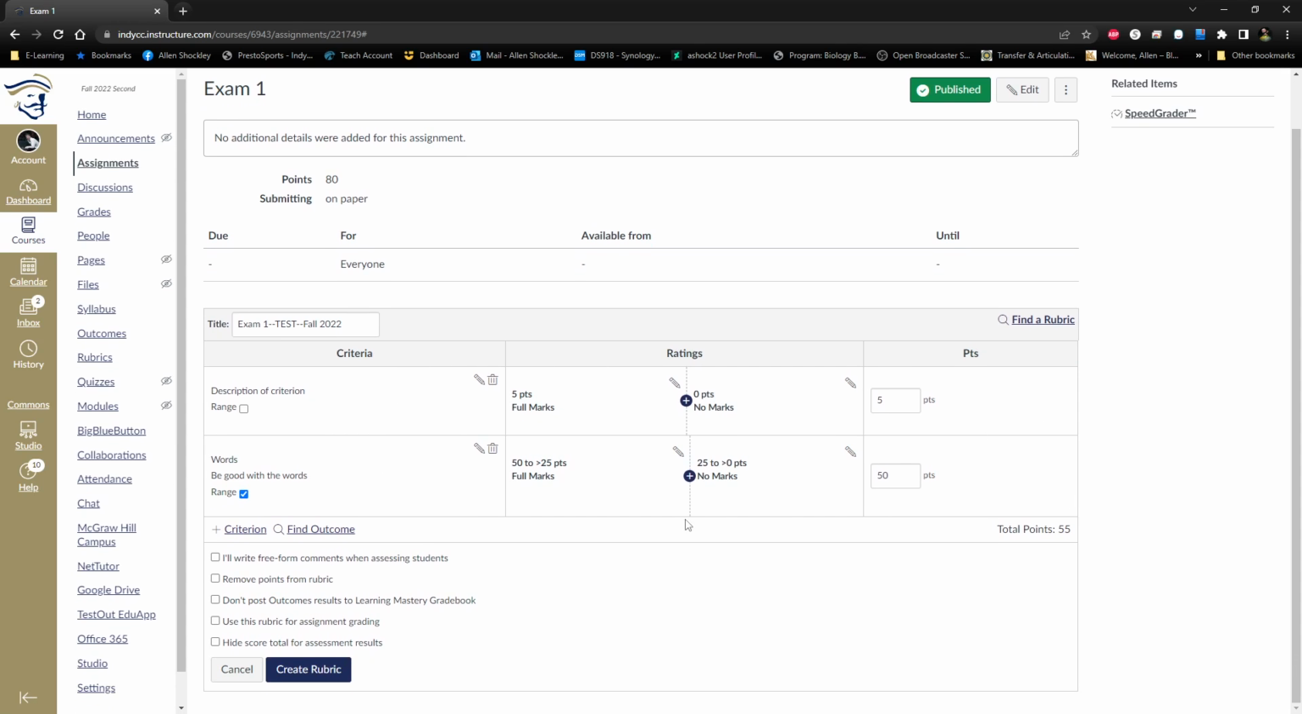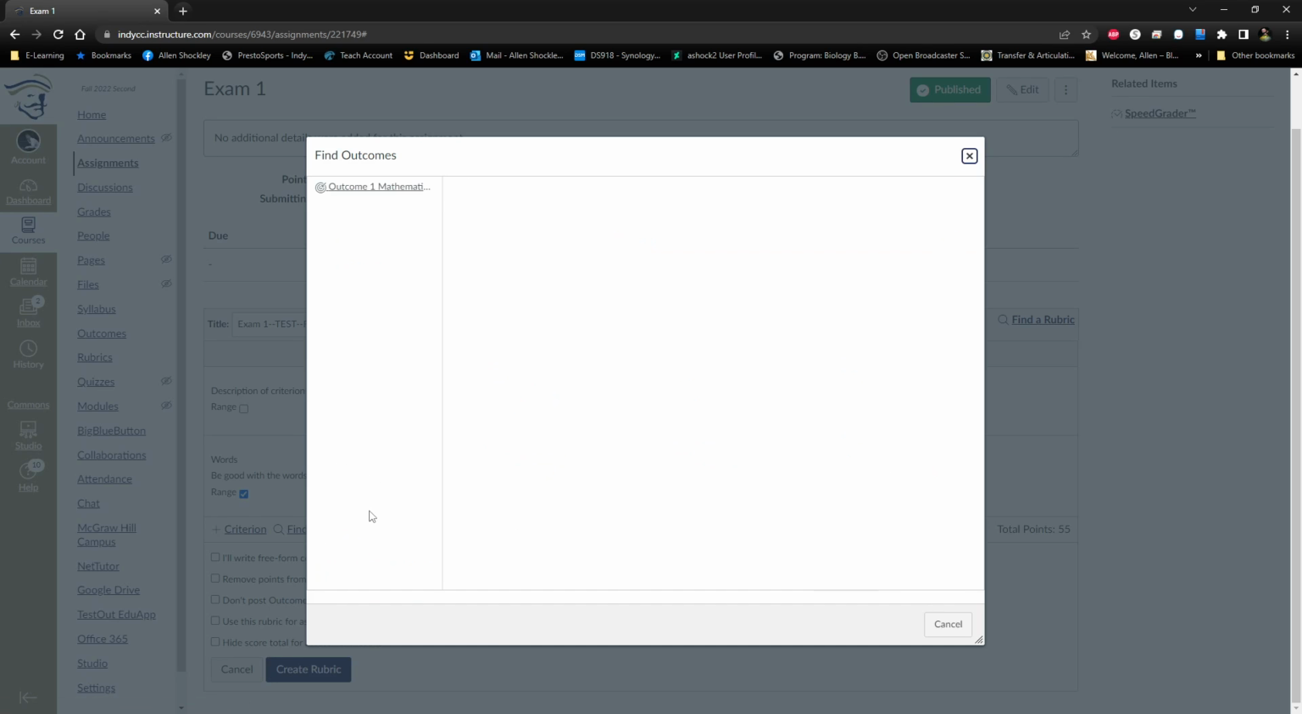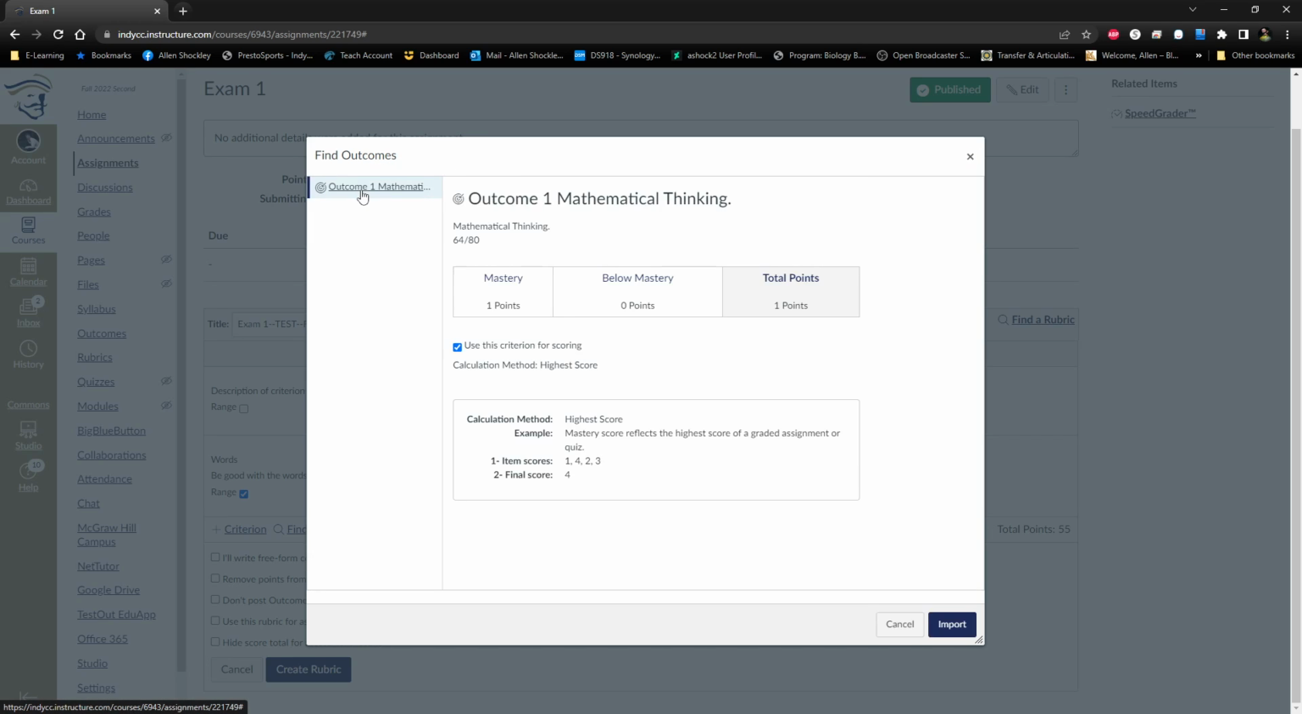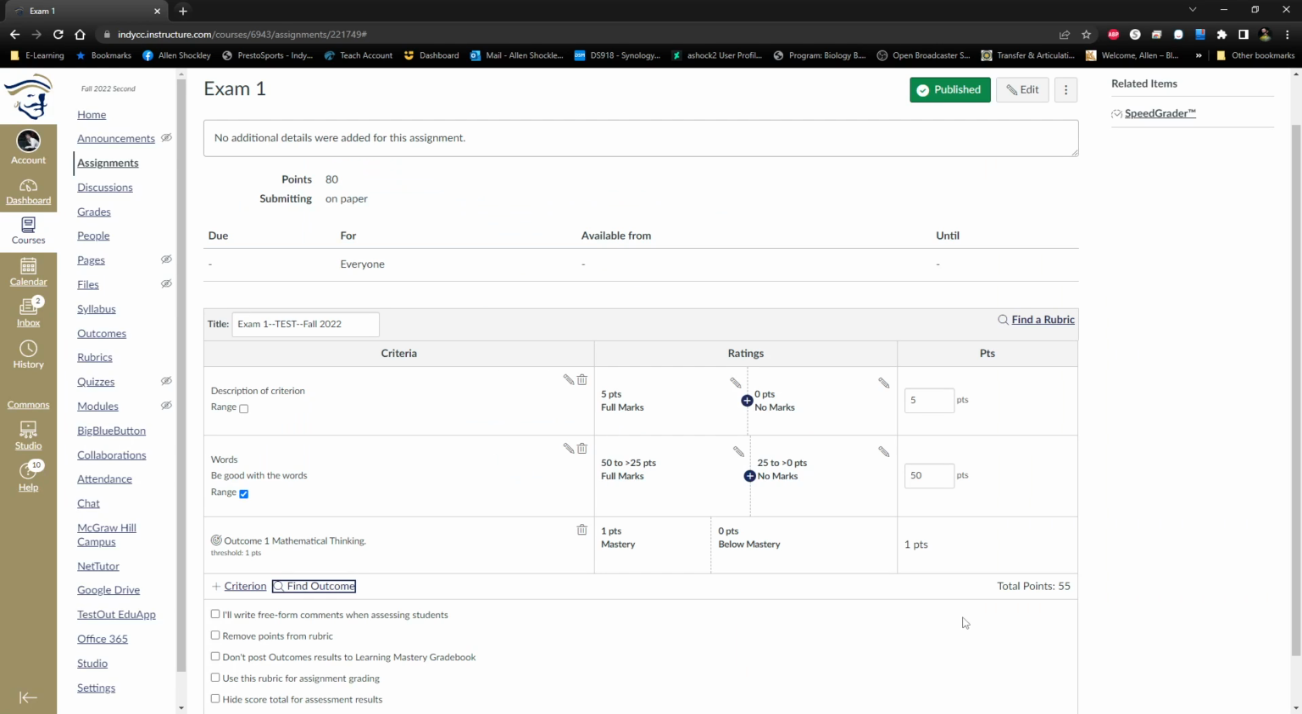In order to link to outcomes, we need to find the outcome. So we find the outcome. It will only bring up the class that you are currently working with. And so outcome 1, mathematical thinking. Mathematical thinking, they needed a 64 out of 80. They have all of this, and then that also has this box that says use criterion for scoring. We do not want that checked. So we are going to uncheck it and click import.